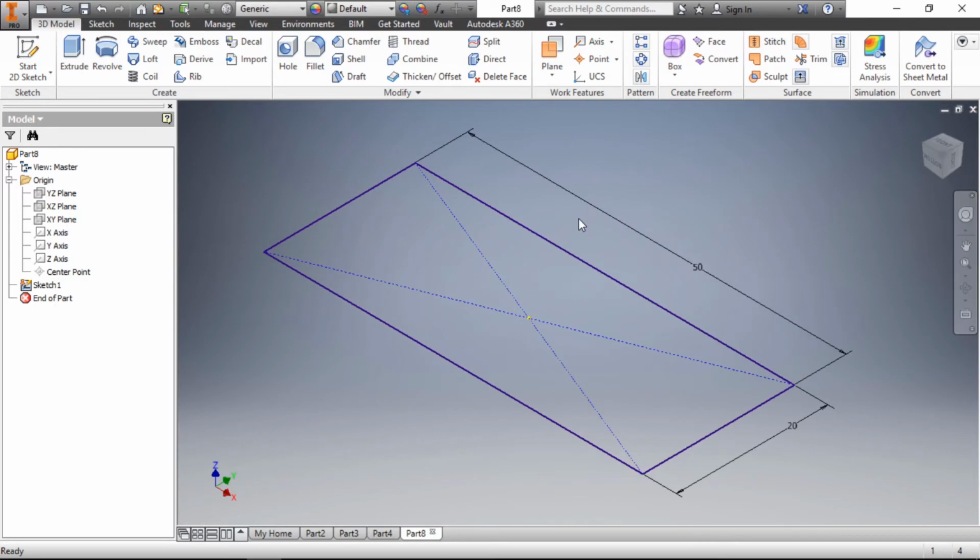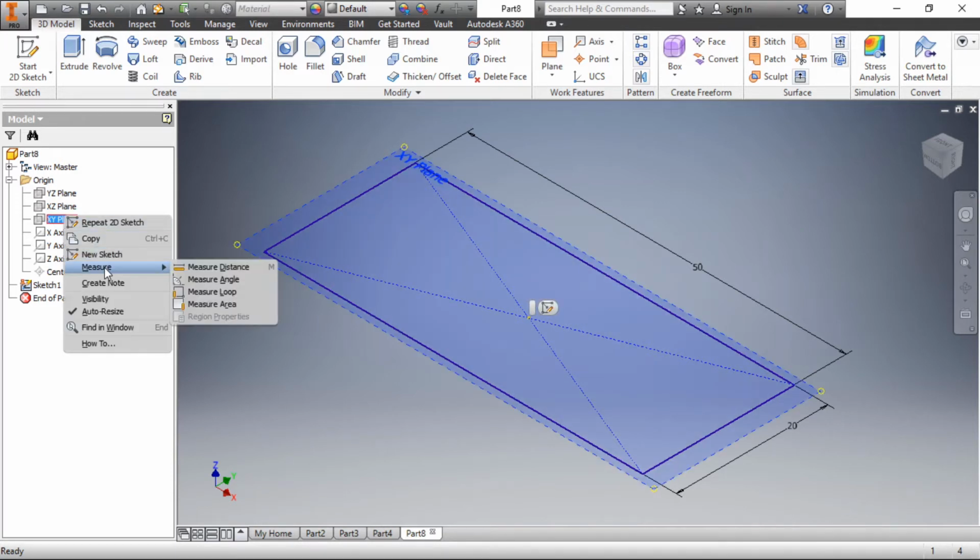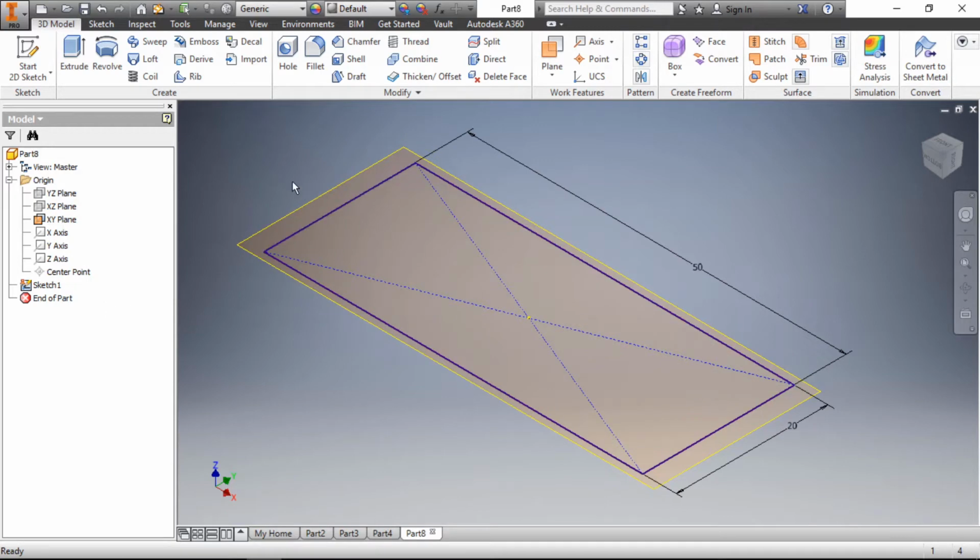Now we have made this sketch on XY plane, so I would like to highlight this XY plane. Select XY plane, right click and select the visibility. Now we can see this XY plane on which we have made this first rectangle.